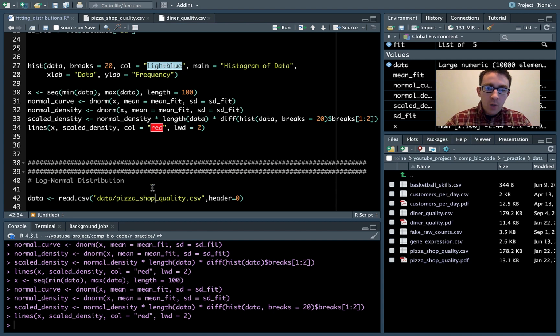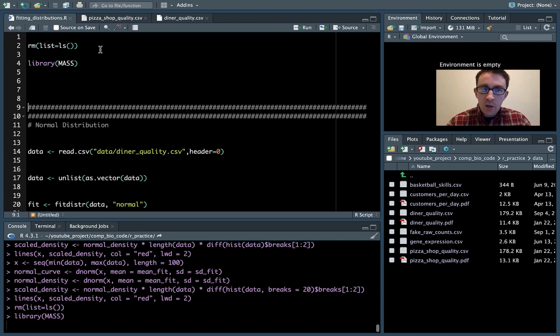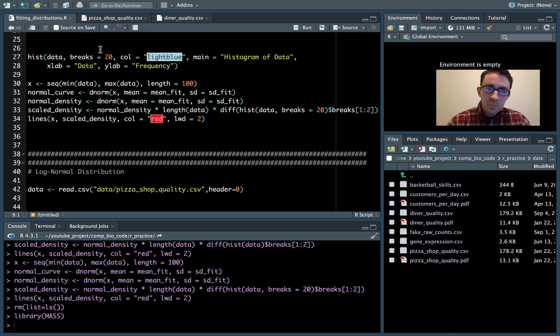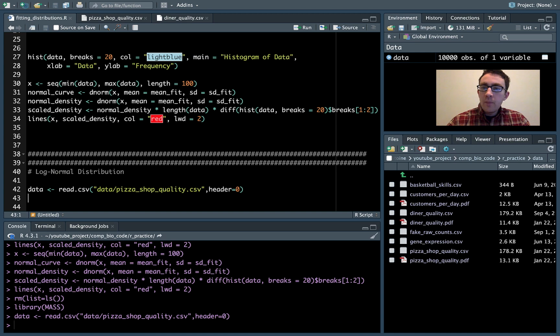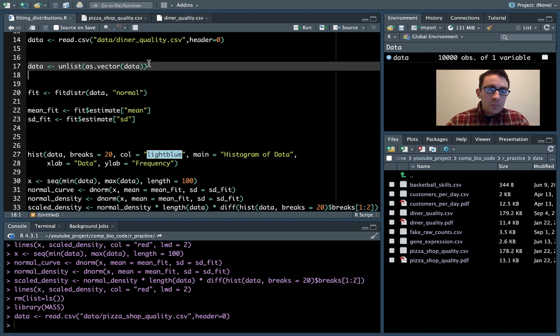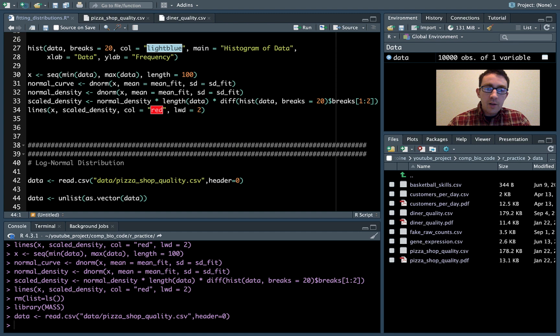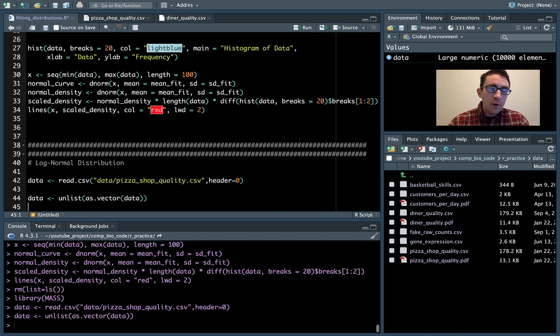Oh, sorry. Maybe before we do that, I'll clear the workspace and reload this library. And now I can read in pizza shop quality. 10,000 observations, just like we wanted. Then again, cast this to a numeric vector, because when it gets read in, it's a data frame by default. So we want it to be a numeric vector.